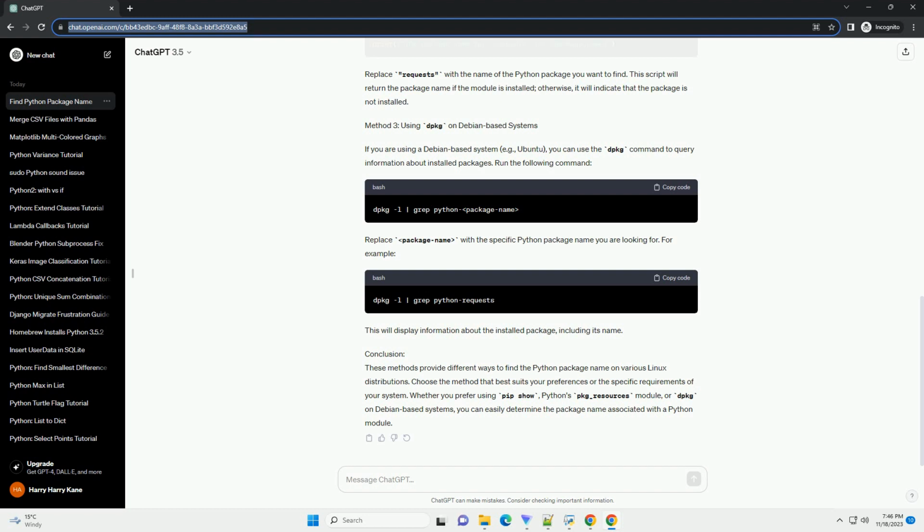Conclusion. These methods provide different ways to find the Python package name on various Linux distributions. Choose the method that best suits your preferences or the specific requirements of your system. Whether you prefer using pip show, Python's pkg_resources module, or dpkg on Debian-based systems, you can easily determine the package name associated with a Python module.